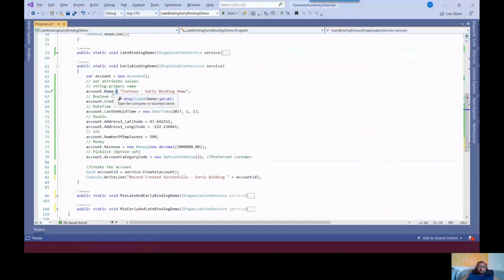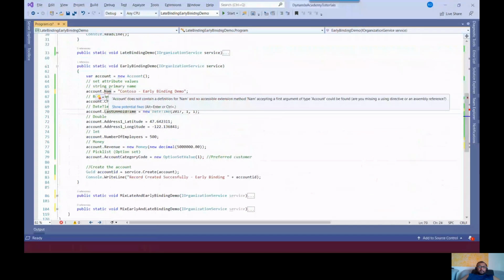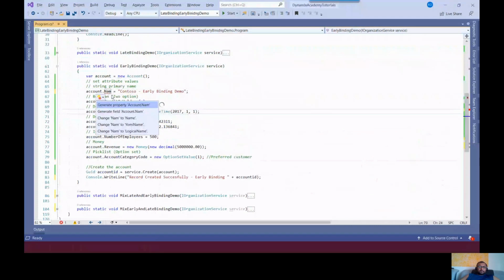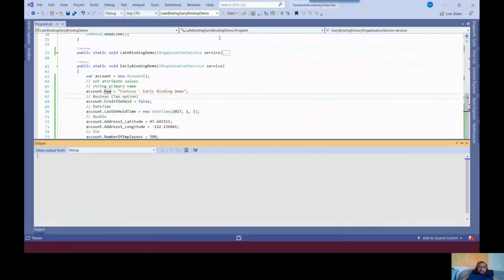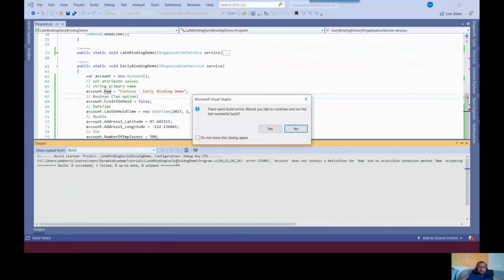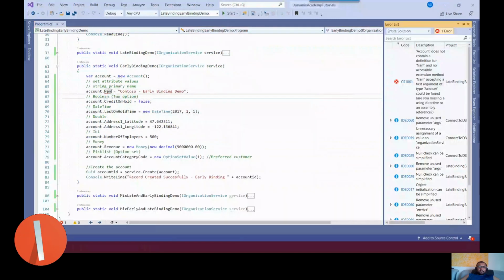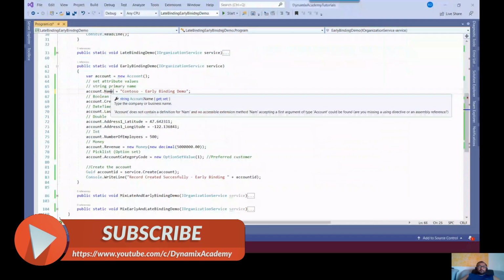Let's say if I make the same mistake here, if I deliberately do not use this particular attribute name correctly, then my Visual Studio itself starts giving me an error warning. It is telling me that account does not contain any attribute or any definition with NAM. So even if I'm building or running, it is not going to run, it will fail at the time of compiling itself. So the build will not succeed and it throws an error. The build itself has failed. So this is how it becomes very handy when you are using early binding in your Dynamics 365 coding.